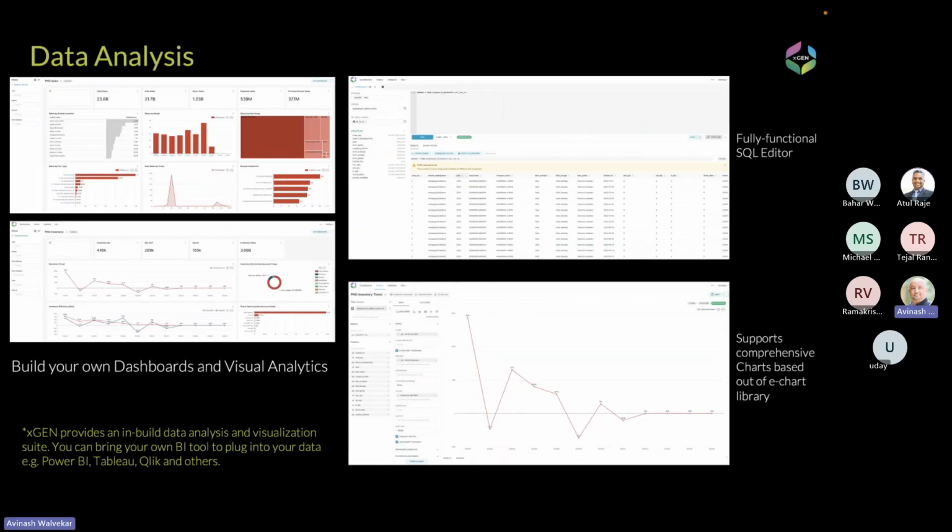This is a view of the sort of analytics that you could create with the inbuilt tool. Like I said, it has its own benefits in terms of creating reusable objects, and it has a full library of charts and other things to create them. You have a fully functional SQL editor as well if you wish to write your own queries.